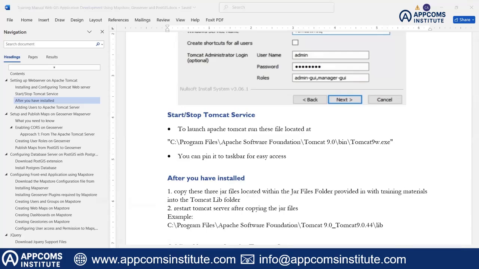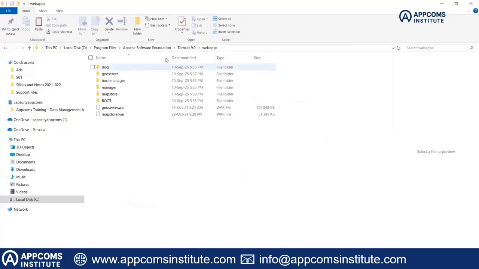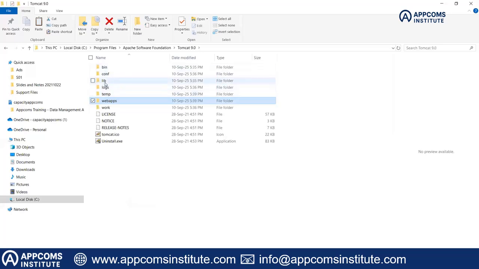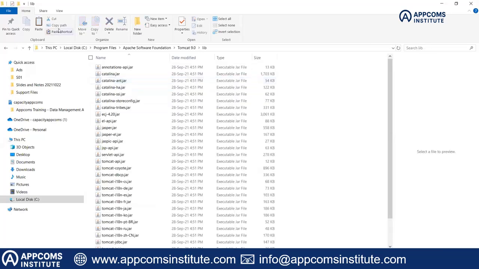All right. So the Tomcat lib folder, we've seen the bin. Now let us look at the lib folder, libraries. And then you can see here we also have other files. These are Java runtime files. So I'll paste them here like that.